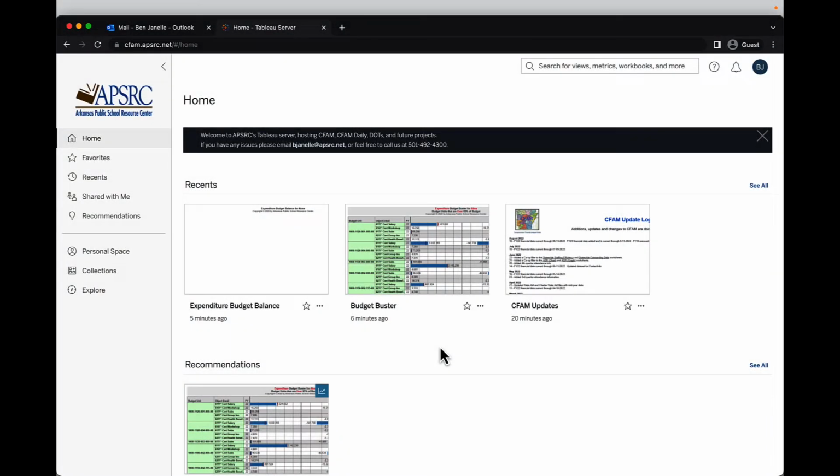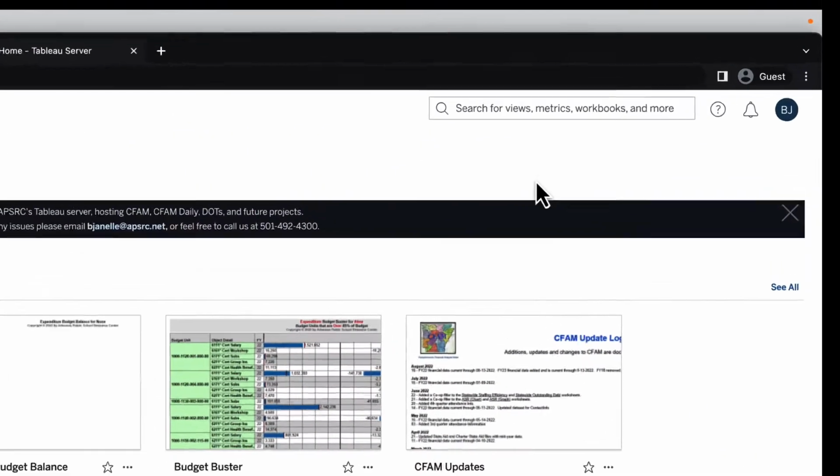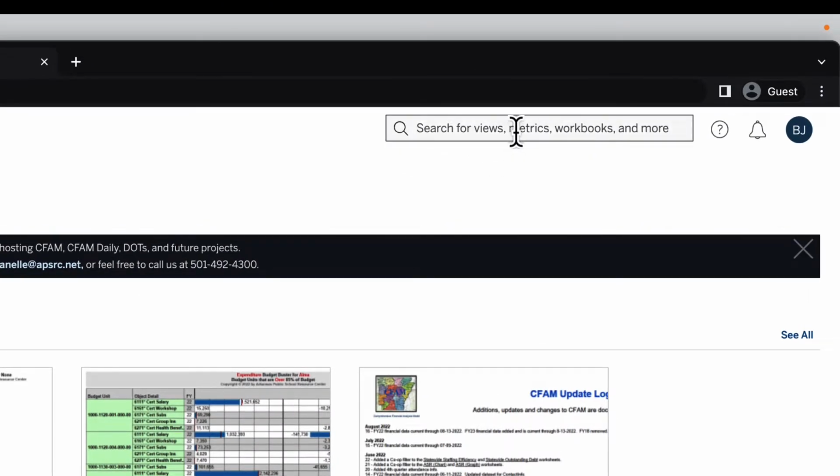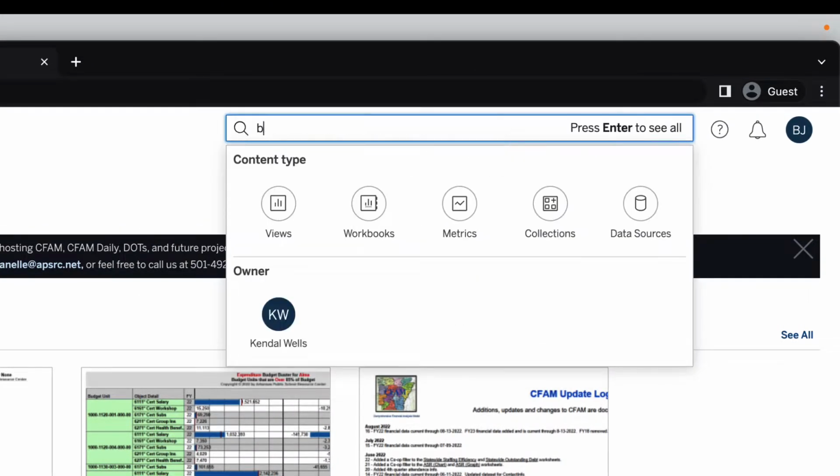In this video, we'll be showing some basic functionality of CFAM and ways to download images and files, data sets, as well as send reports by email on a schedule. We'll start by using the search functionality at the top. You can search for workbooks and different things up here.